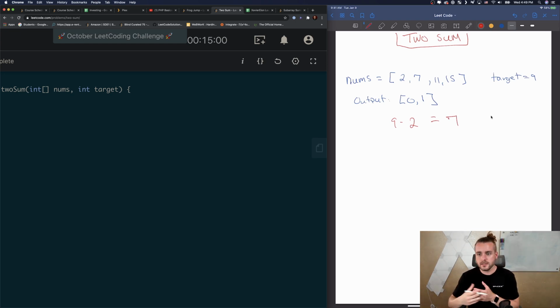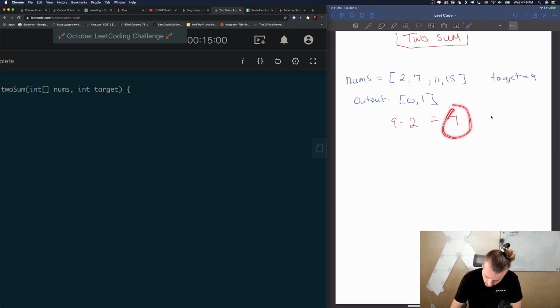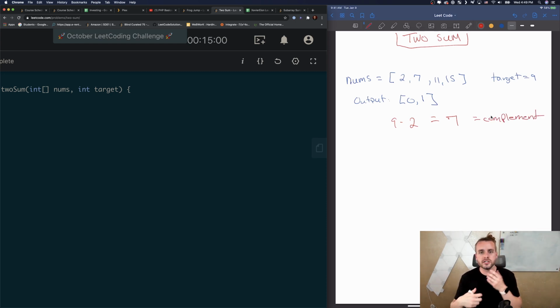And then if we take this number and call it the complement, and we use a data structure to see if the nums array contains the complement, then we know that is the solution, those two indices. So the perfect data structure for this is a hash map. So a hash map has keys. So we have a key.